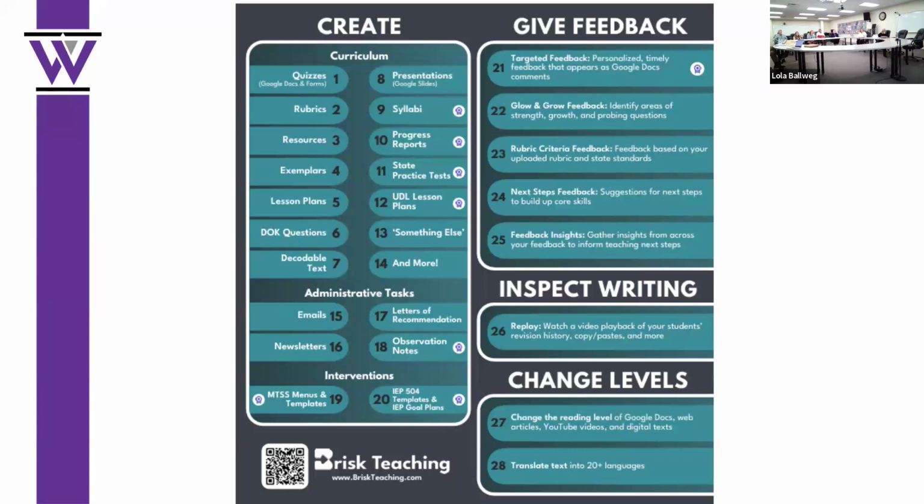With quizzes, they can create quizzes in Google Docs or Google Forms automatically. It will create rubrics. It'll create depth of knowledge questions. We have some staff that are using it for exemplars.